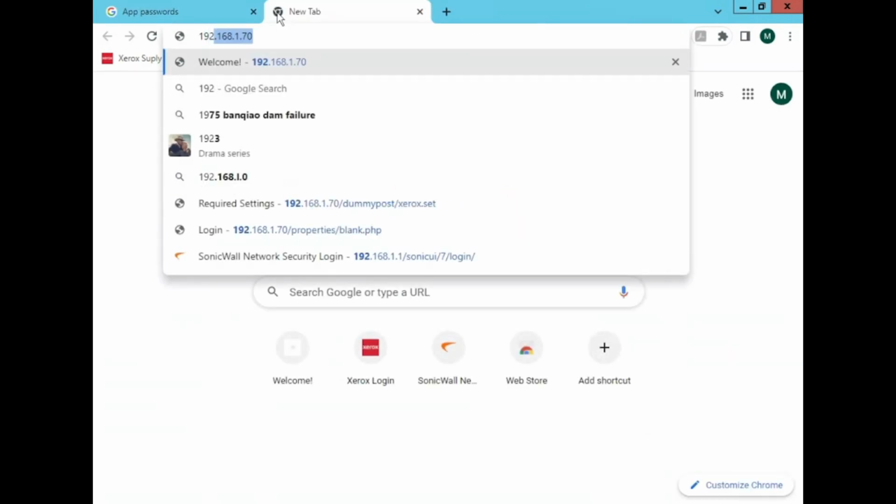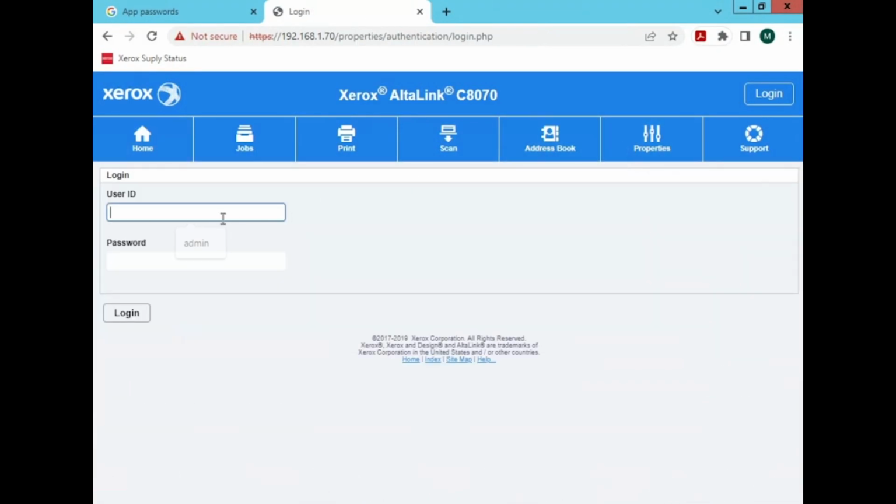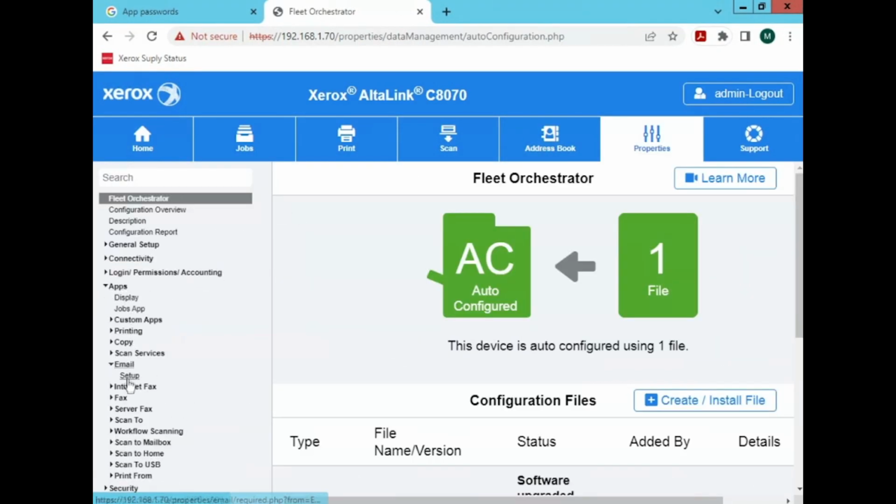Open a new tab and type in the IP address of the printer. If you don't know the IP, I will leave a link in the description. Go to the Properties tab, then log in as administrator. Then go to Apps, and Email.